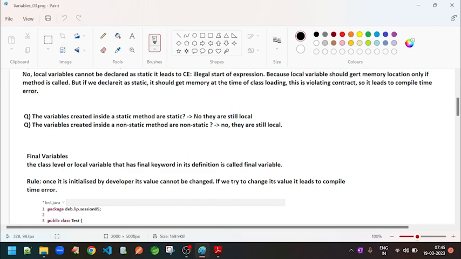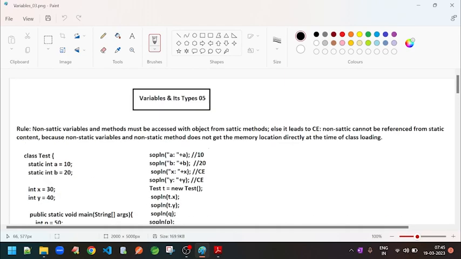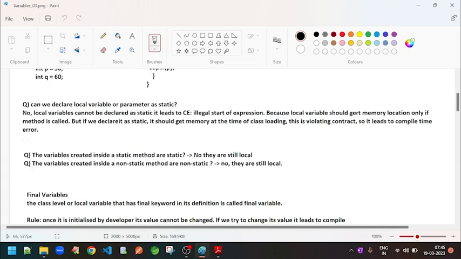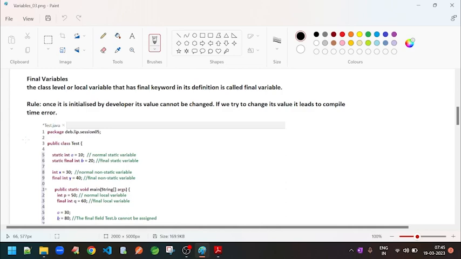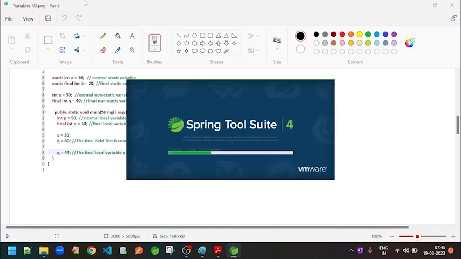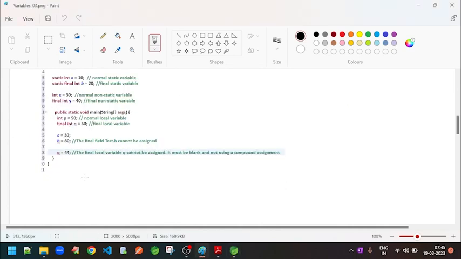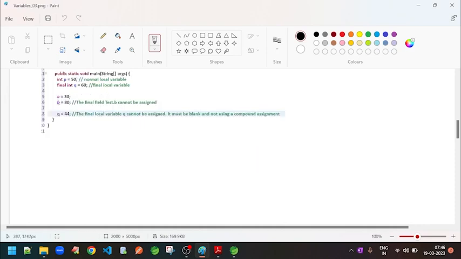So we are continuing on variables and types of variables. Up till now we have studied, and in the previous session we studied final variables. We have written one example for that, and now we are going to study what a transient variable is and what a volatile variable is. These two.